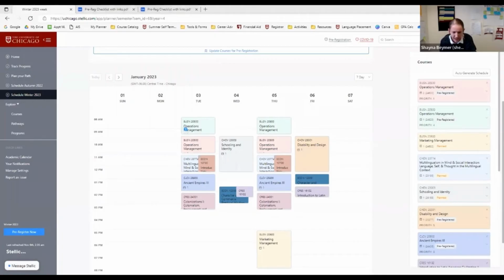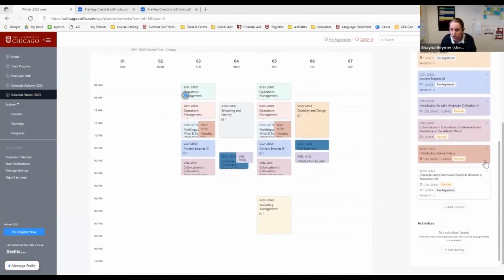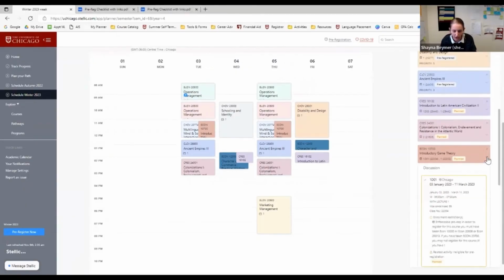So we can see that some of our planned courses now show pre-registered. This is how we know that we've actually pre-registered, and we can see this is my #1, this is my #4. So we can build from there. One course I'm also considering for winter is Econ 107, which we highlighted earlier.